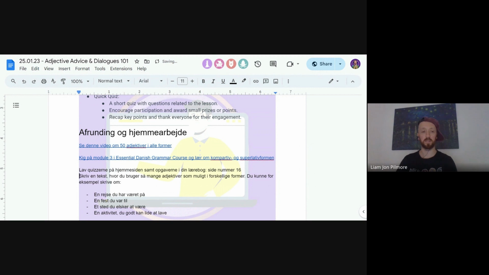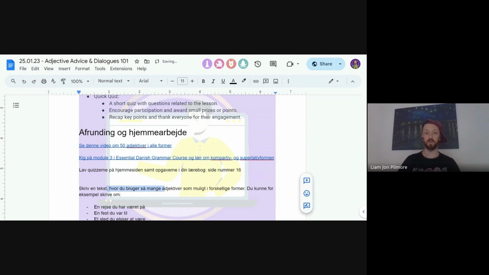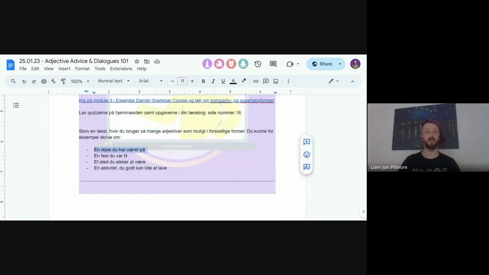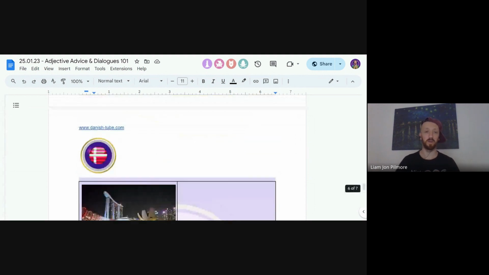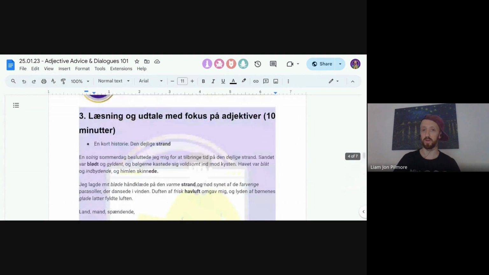Skriv en tekst, hvor du bruger så mange adjektiver som muligt i forskellige former. Du kunne for eksempel skrive om en rejse, du har været på, en fest, du var til, et sted, du elsker at være, en aktivitet, du godt kan lide at lave. So write a text, use as many different adjective forms as you can, and here's some inspiration. A trip you went on, a party you were at, a place you love to be, or an activity you love doing. And of course, try to complete our boring dialogue about being in the garden.